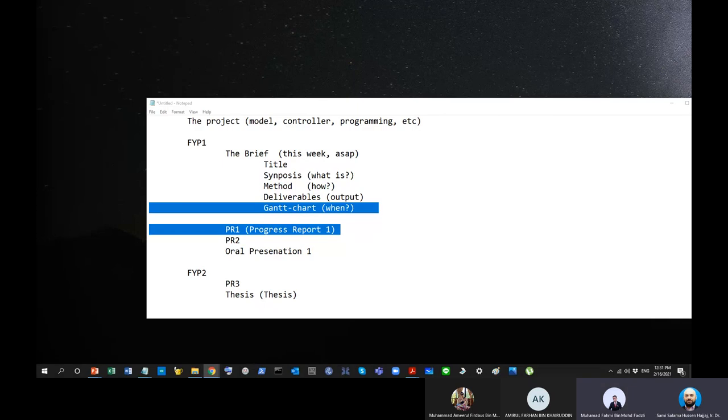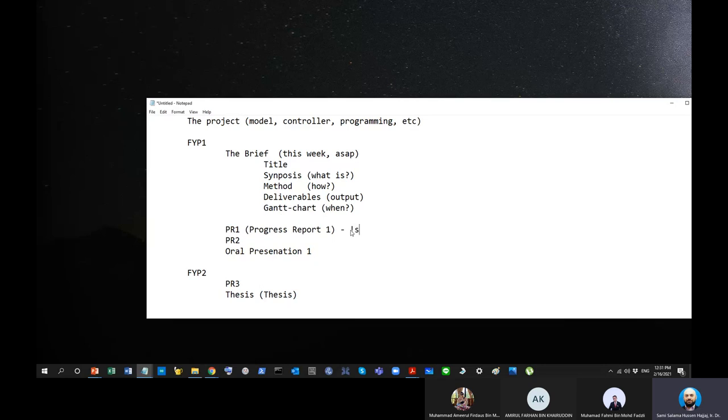So, 1st March. We are now at 16th of February, so here it's 1st of March. Okay, what about PR2? When is it due? March 29. See, not much time between PR1 and PR2, actually one month. Okay, what about the oral presentation? At the end of the semester, all right?